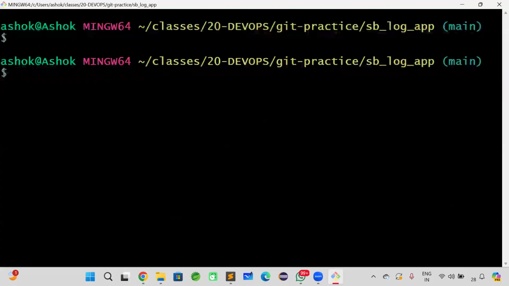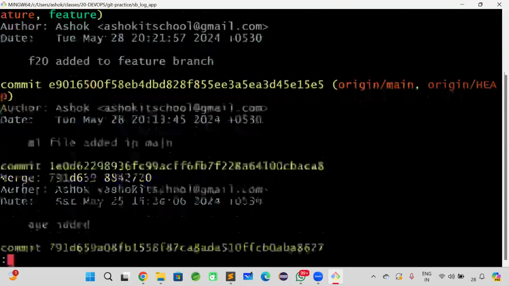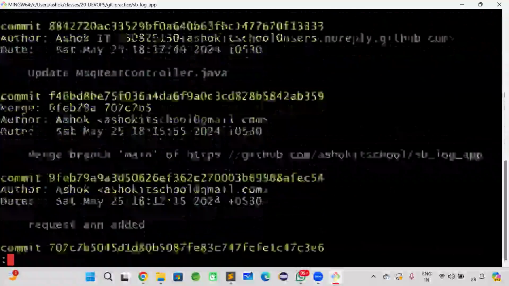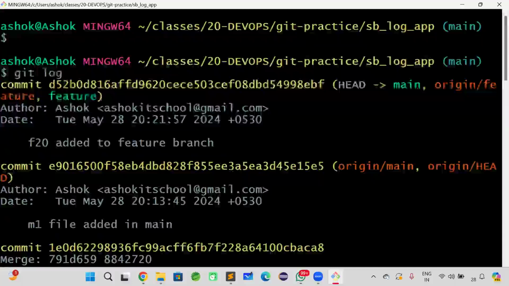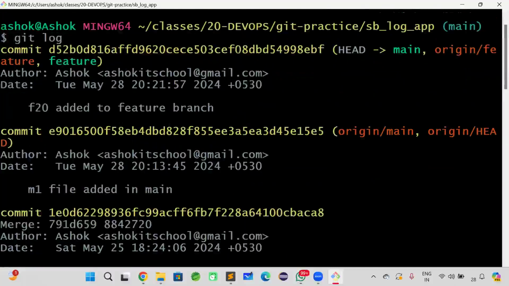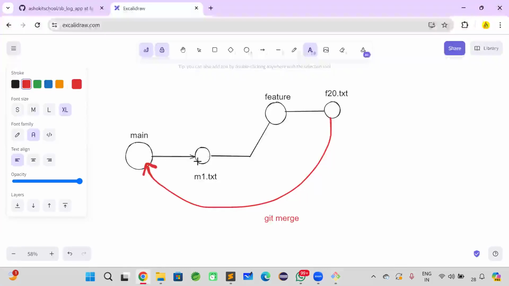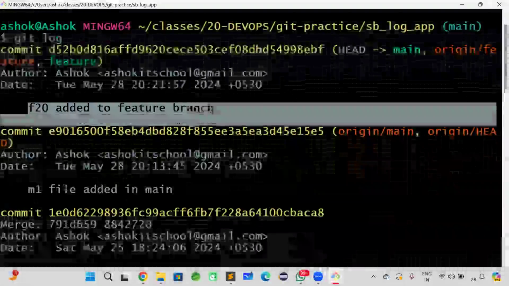Now, let us check the commit history. Git log command. These are my old commits available. Lot of old commits available. Forget about that. Can you see the latest commits? The M1 file is added. First commit I have done is M1. The M1 file is added to the main branch. Then the F20 file is added to the feature branch.